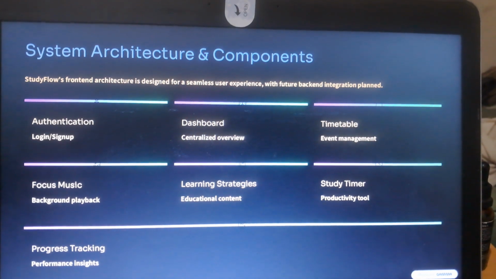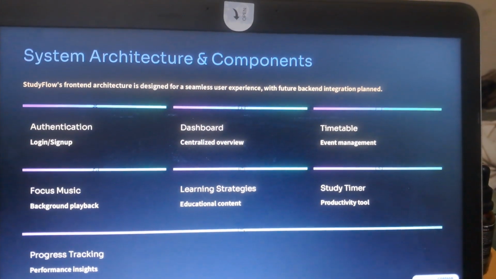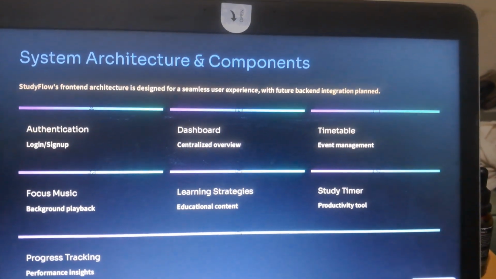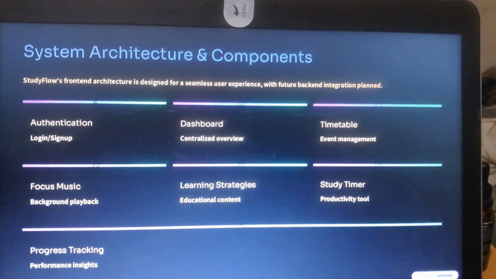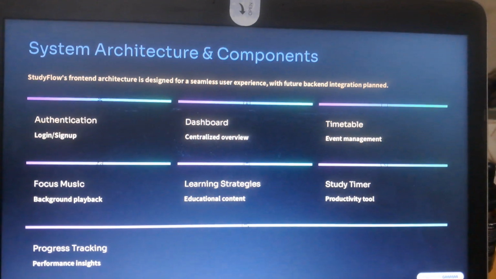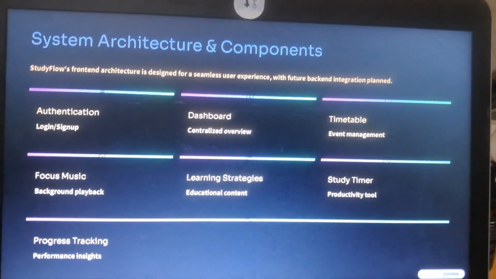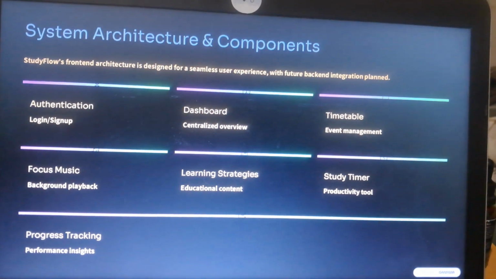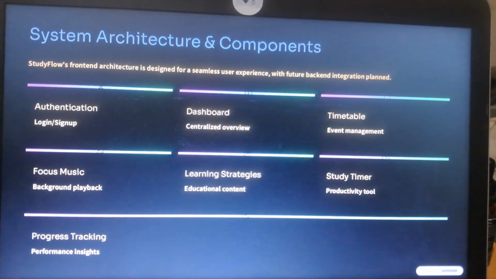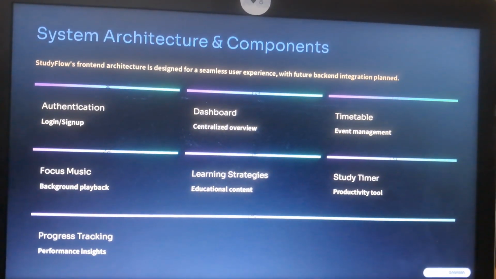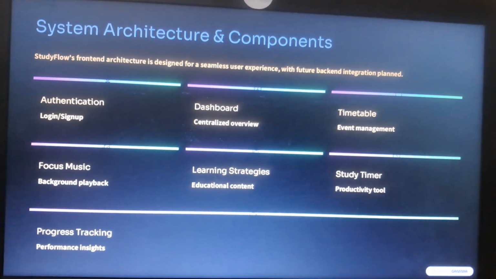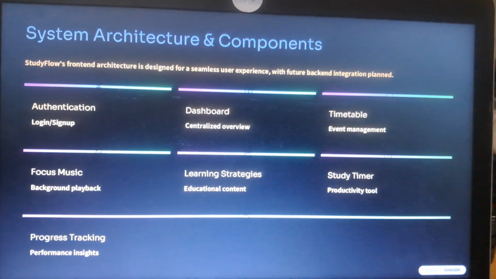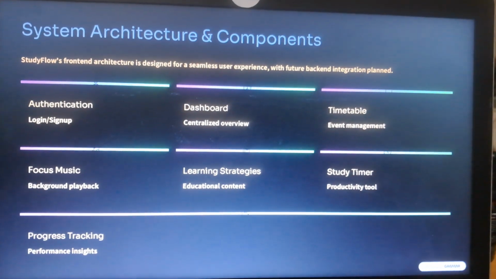So the architecture we use for the system and the components is what we are going to discuss next. The front end architecture is designed in a way that offers users a seamless experience. You have the authentication, the dashboard, the timetable, the focus music, learning strategies, steady timer, and progress tracking. We see all these features when we look at the system in real time.